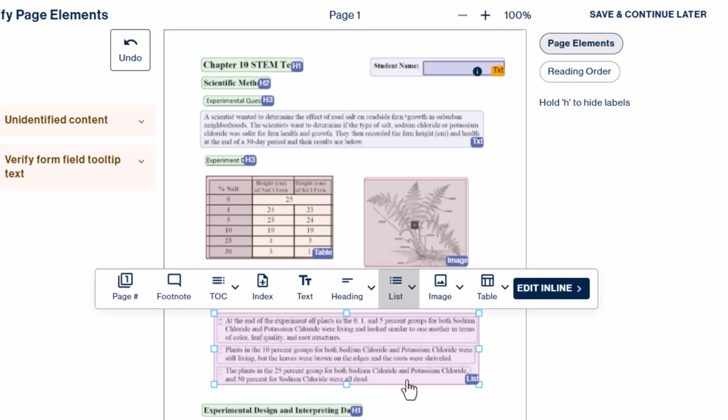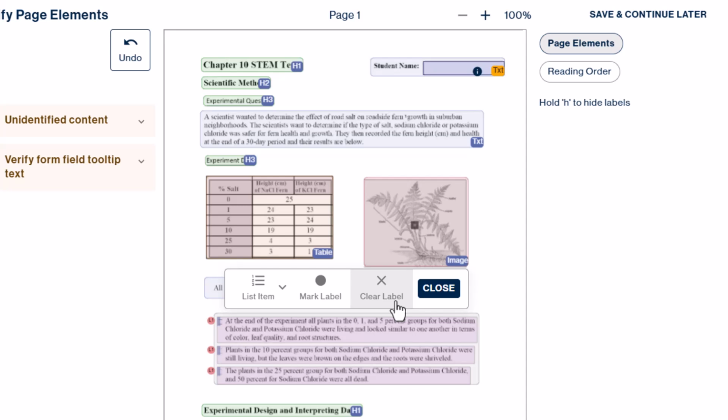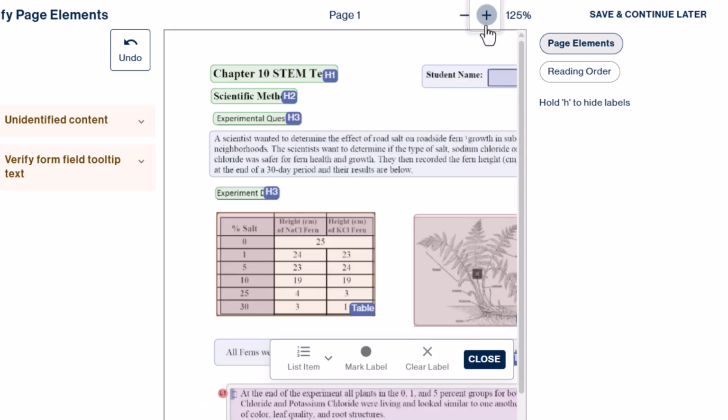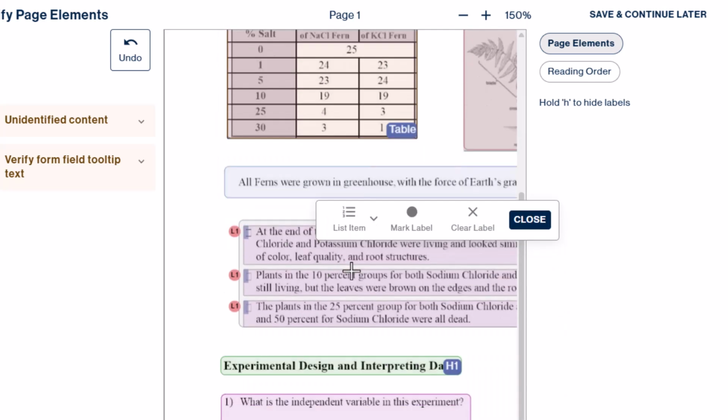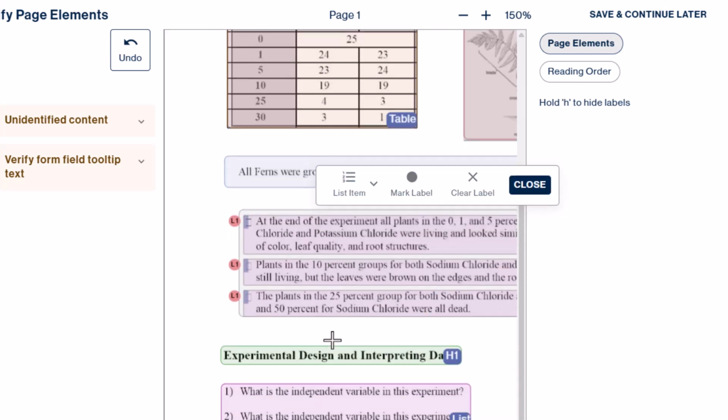To check the list structure, select the list container and then select the List button in the toolbar. You'll notice that it is difficult to read the inner parts of the list showing the individual list items. If you zoom in on this content, it will become clearer. You can zoom in using the buttons at the top of the interface. With the list zoomed in, notice there are circles with an L1 inside, indicating that all 3 list items are at the first list level. This is correct because there are no nested lists inside any of these list items.